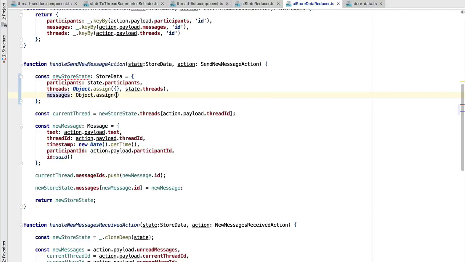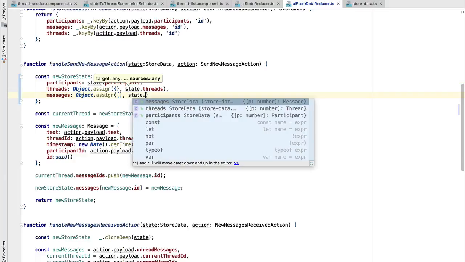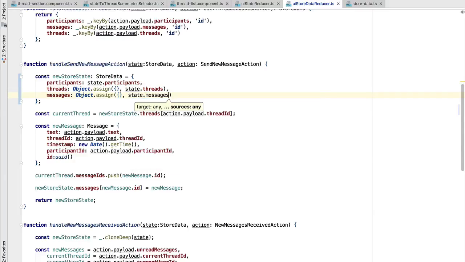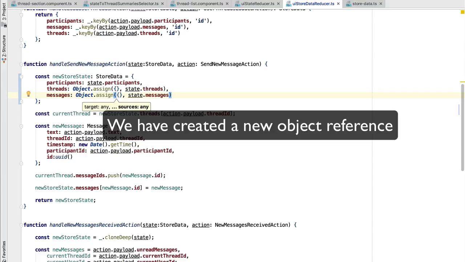So let's start by creating a new object, and inside it we are going to fill it in with all the properties of state.messages. So we are effectively creating a new object where each property, which is the ID of a message, is pointing to the exact same message object to which the previous version of the state was pointing. So we did not deep clone all those messages. We simply created a new object that points also to all those messages.